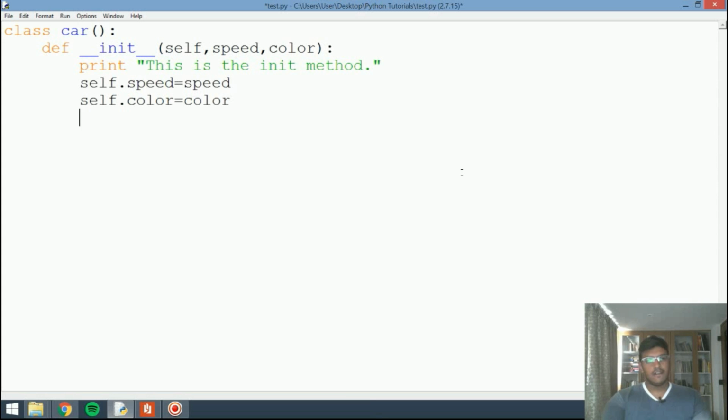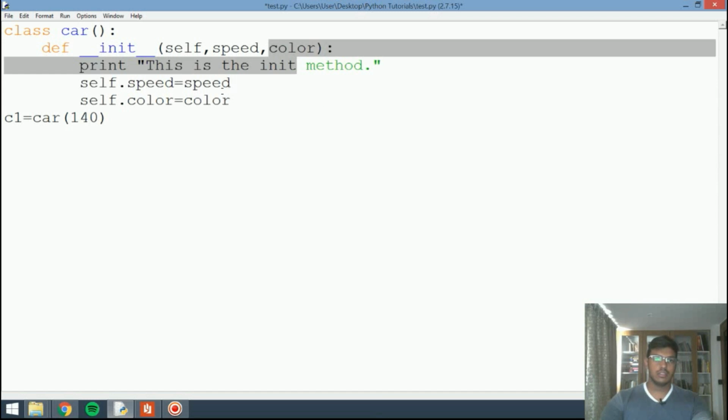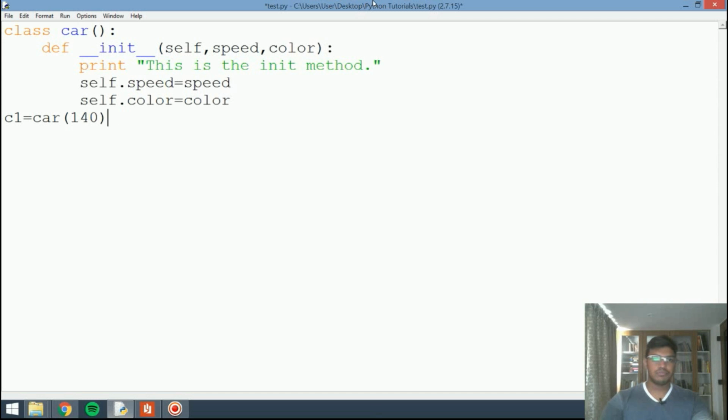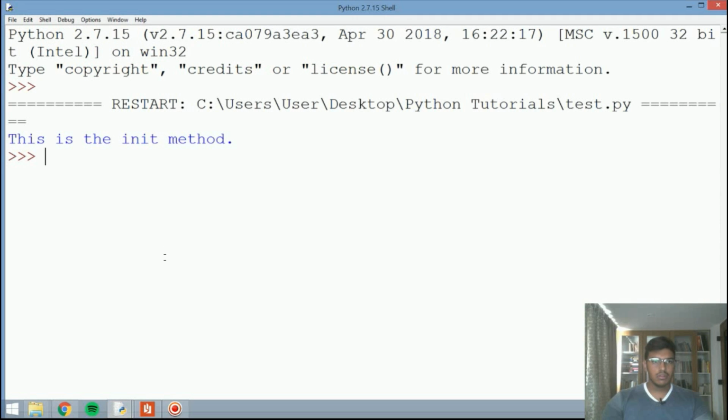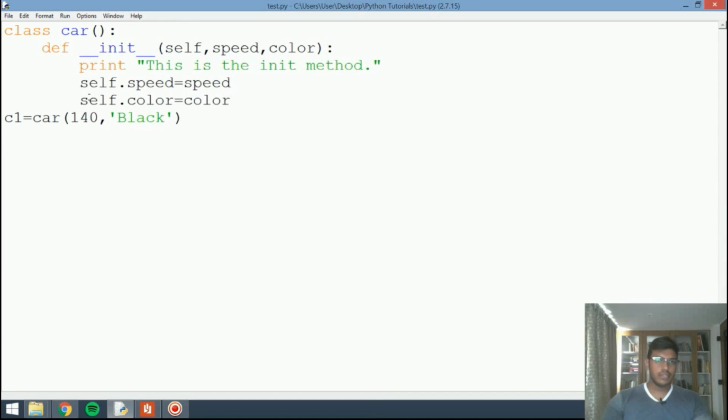Now I will pass two attributes because of these two arguments, speed and color. Now 140 comma blank. Now let's run this program. As you can see, it has accessed the values, and you can see the output. This is the init method.